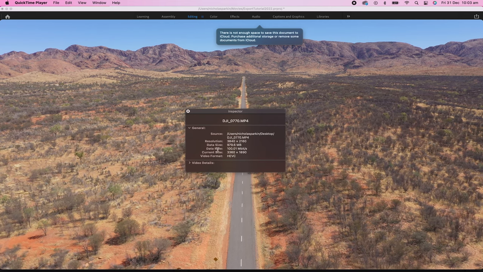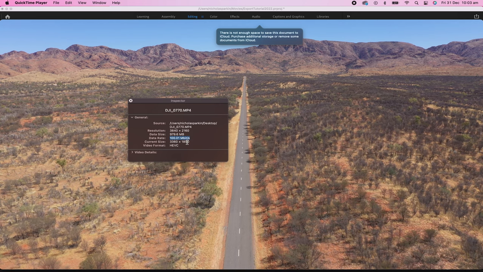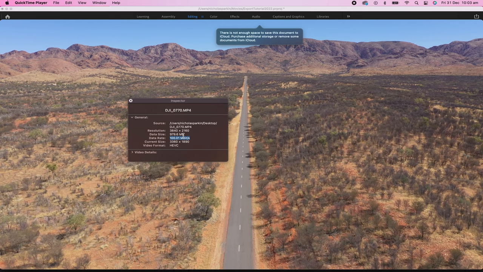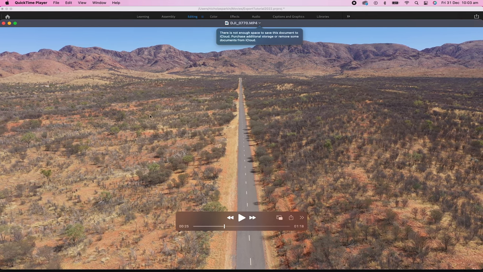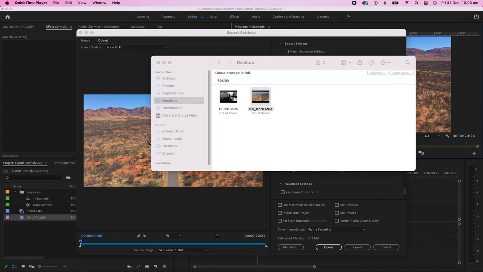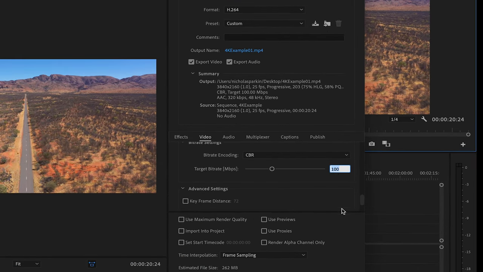You can see here my data rate for this particular clip is 100 megabits per second. So that means I shot at 100 megabits per second. So if I want to export at the highest quality settings, I'll now close QuickTime. I need to export at 100 megabits per second. Maybe your 4K vision was shot at 60 or 75 or something different. So that's how you kind of work out what the target bit rate should be for highest possible settings.